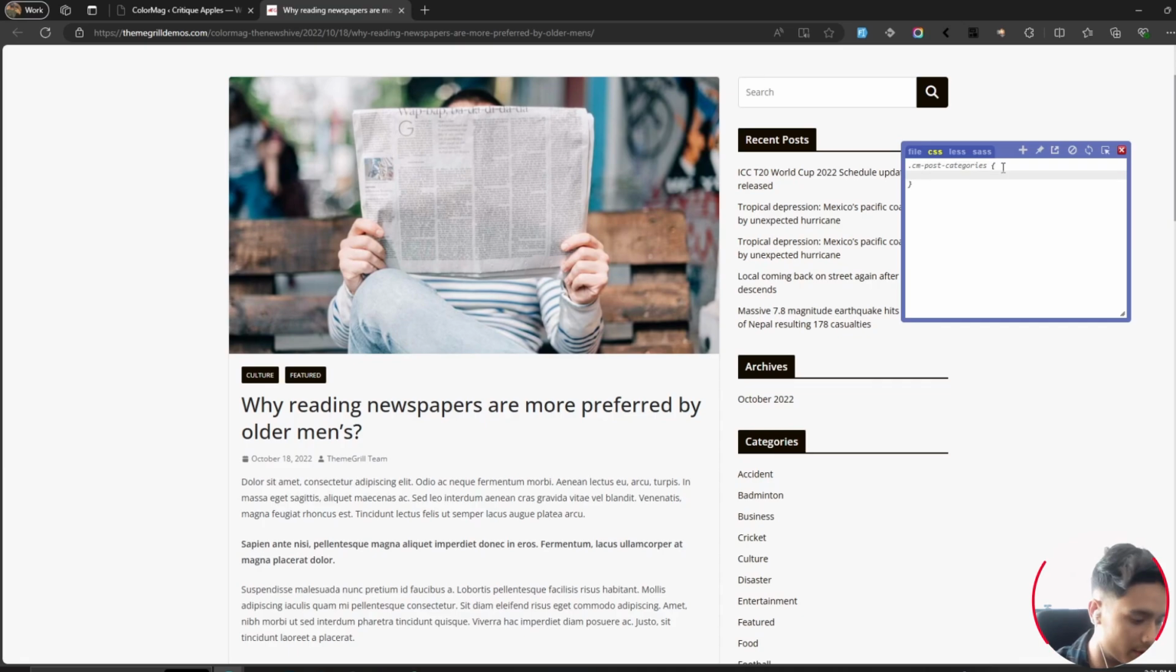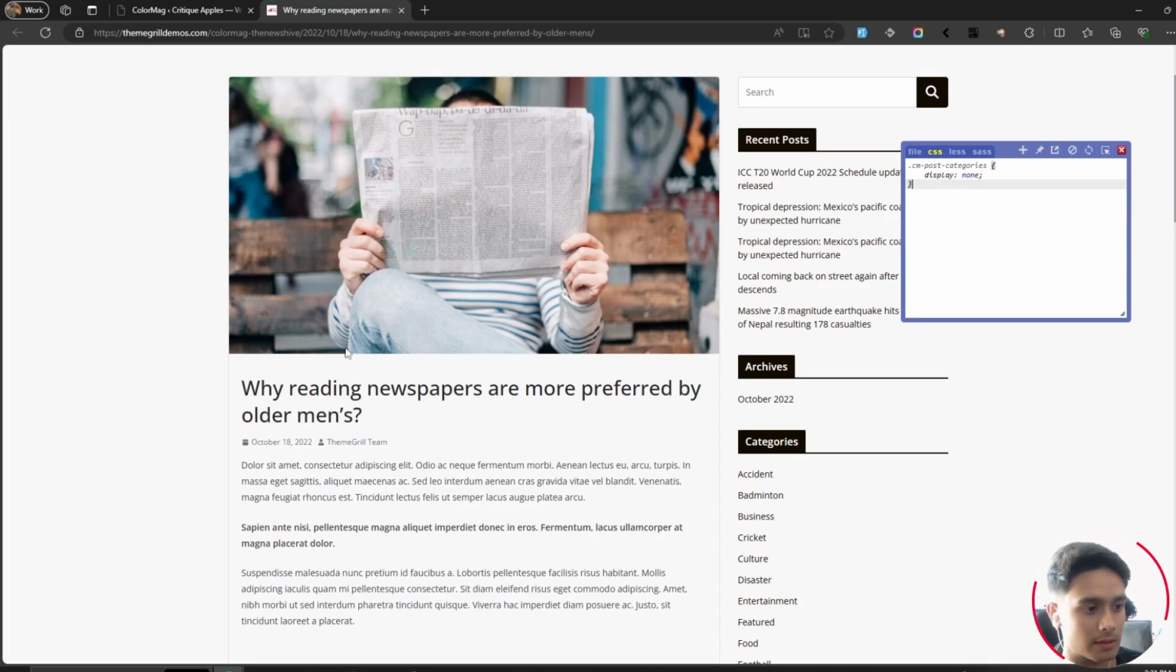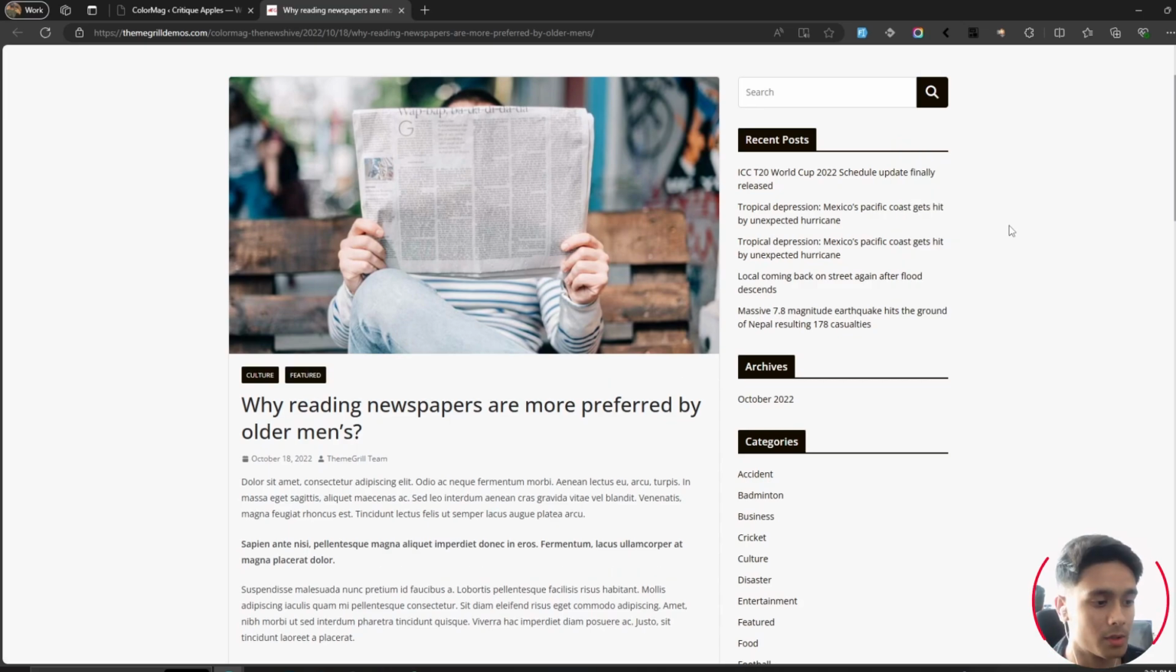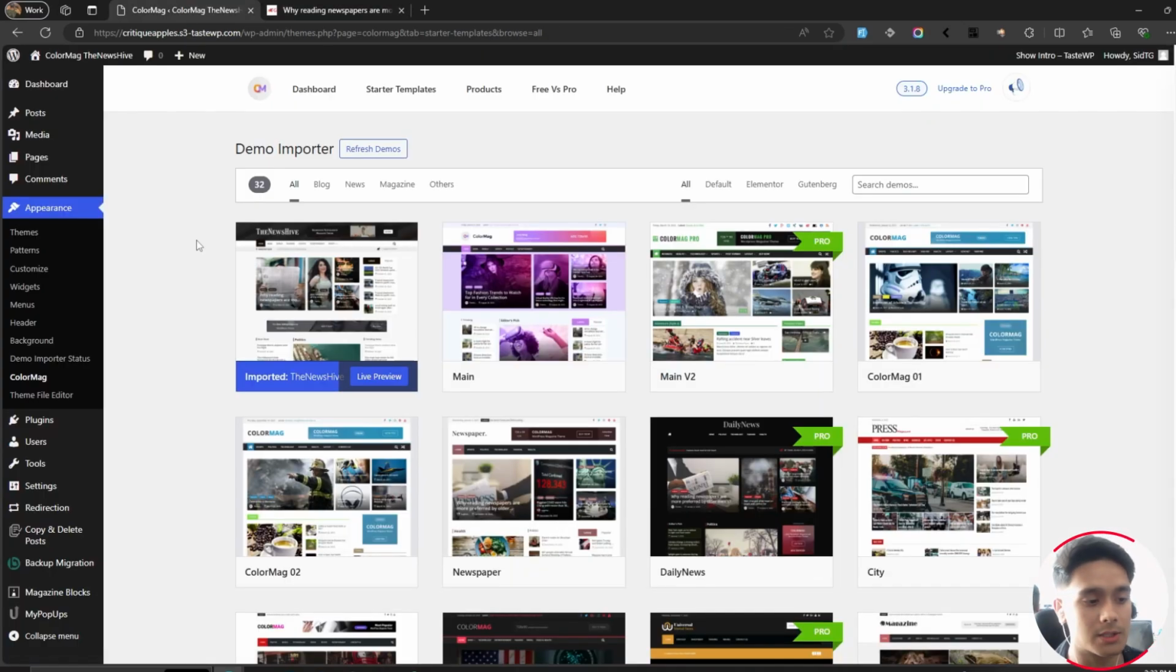I can simply put in display none. And this right here is supposed to be a colon. There you go, display none. And once that is done, you can see that categories are no longer shown. So this is just a very basic example of how CSS works and how generally you would pick out classes for elements and then manipulate them with your own code, right? And I'm going to show you a few different ways you can implement your CSS codes into your WordPress site. All right, so let's go over the first method.